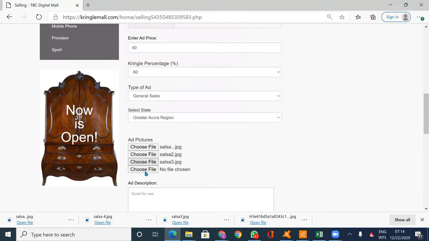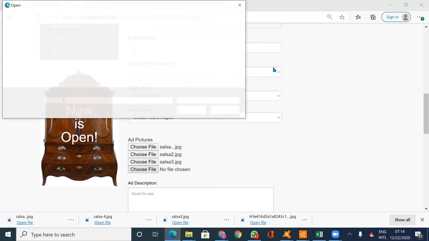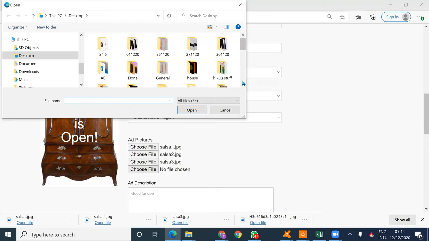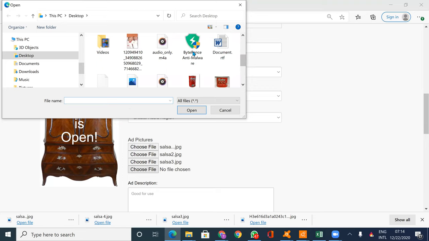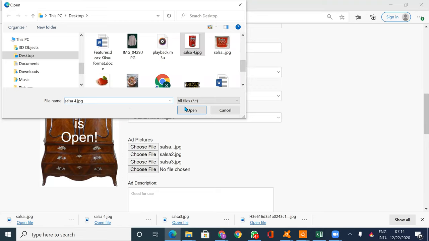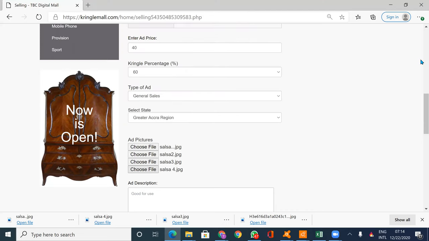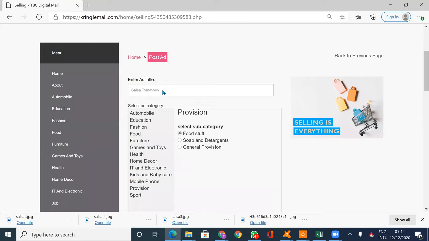Then I will also choose any other stuff. I can choose to add this little pack. All right, so I'm done. I've finished choosing all my images. I filled in salsa tomatoes, salsa thin tomatoes. You can choose that. It's foodstuff, and under provision is foodstuff. I'm done with that. Then you come to the price.